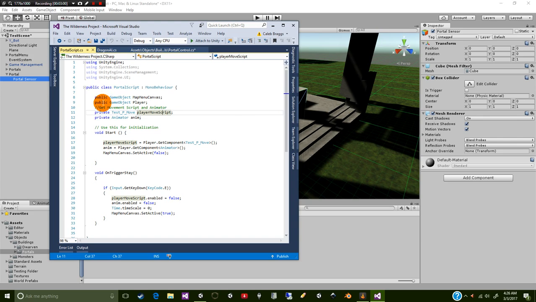As you can see we have two public game object variables. One is a map menu canvas and one is a player. This is basically where we're going to be putting our UI canvas, and this is where we're going to be putting our player.